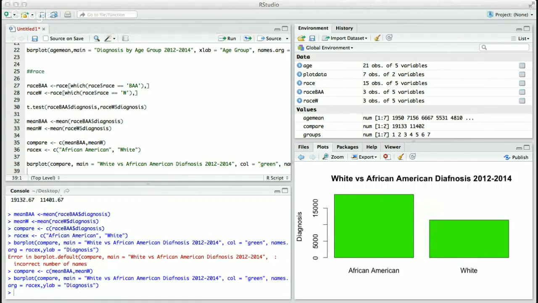So now you see the final graph that I've made, and it's basically the comparison of the white and the African Americans diagnosed, showing the drastic number difference between 2012 and 2014.